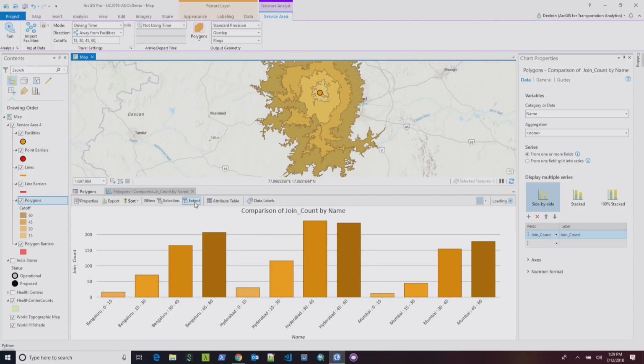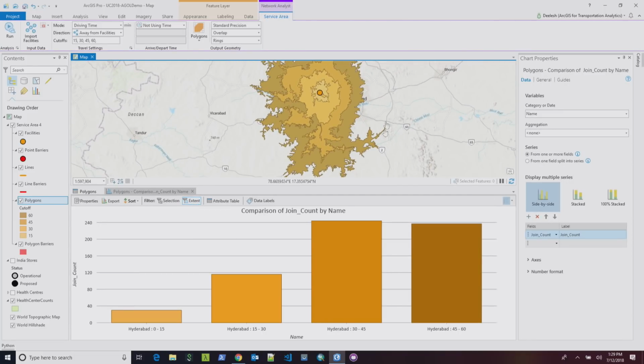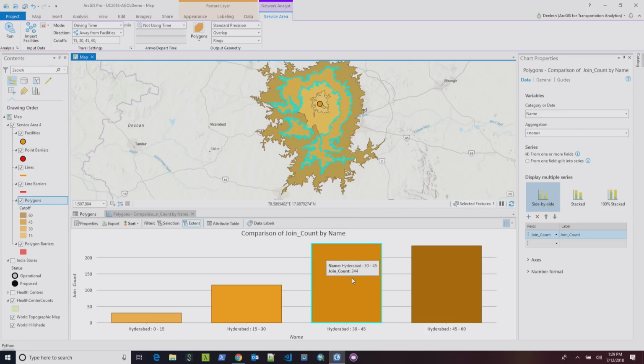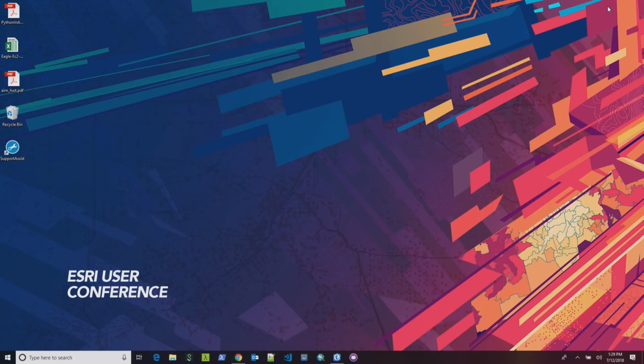So I want to only show the bars that are in the current map display extent. And then for a particular ring, if I select it, I can figure out, okay, this is my ring and this is the number. So I have 244 health centers in this particular area. So back to you, man.